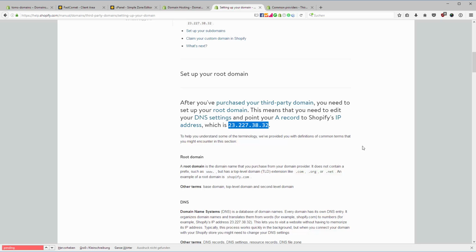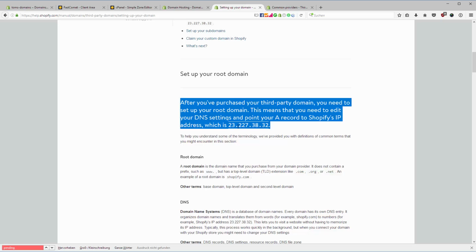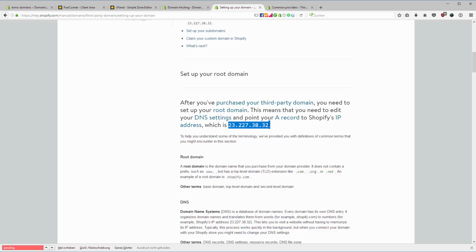And the most important part when you own a domain is that when you enter it into the browser, it will be translated into an address, into a so-called IP address. And Shopify's IP address from Shopify servers is this one, and it's also listed in the help pages. It will always stay the same. And if you want to set up your domain, you first have to point a so-called A record to this IP address. And I will show you exactly how to do this.